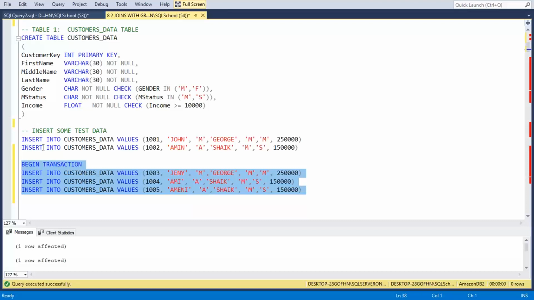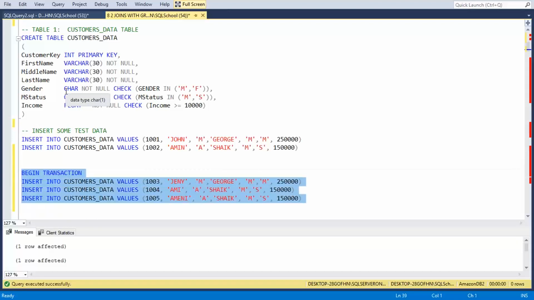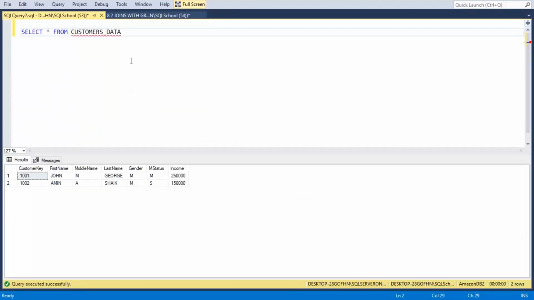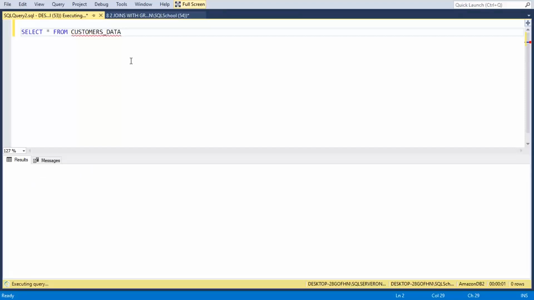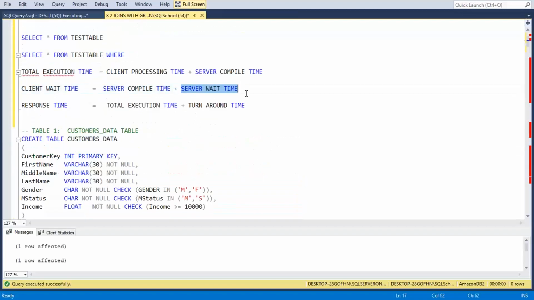Remember, every time you run the query, TDS packets were involved. Now let's go on to our other query. And here is a problem. The query runs forever. During this time, my server is waiting. We call it server wait time.